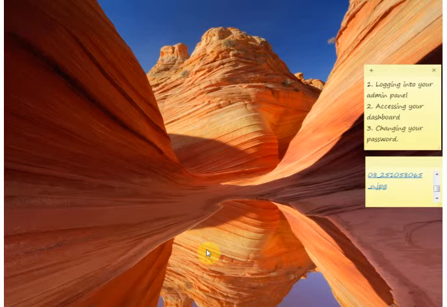Welcome to the Cow SMS admin tutorial. We'll be talking about how to log into your admin panel, accessing your dashboard, and then changing your password.